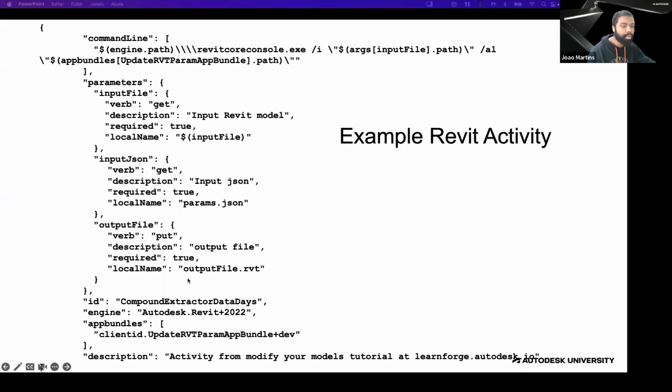The local name is output file.rvt, meaning that inside our app bundle, we need to generate a file with this name. And this is going to be the file that Design Automation is going to grab and send to the upload URL. Last but not least, we have the description, and in here we have the ID for this activity. All right.